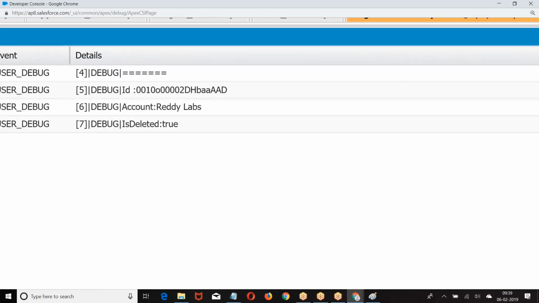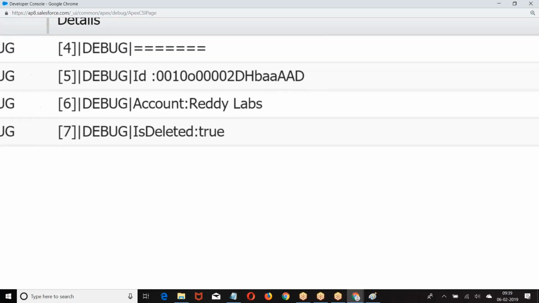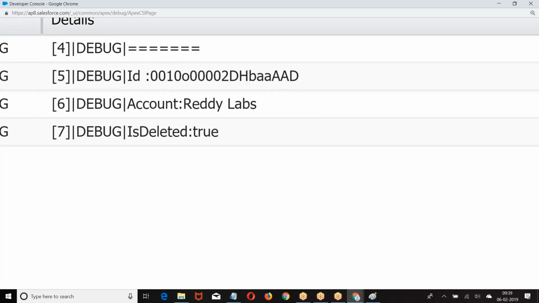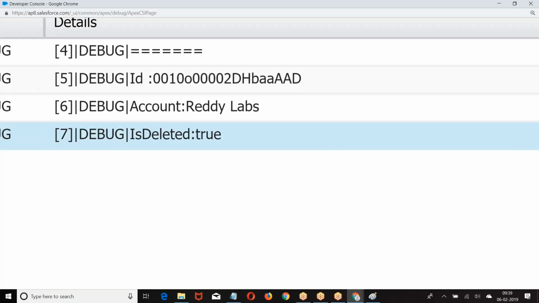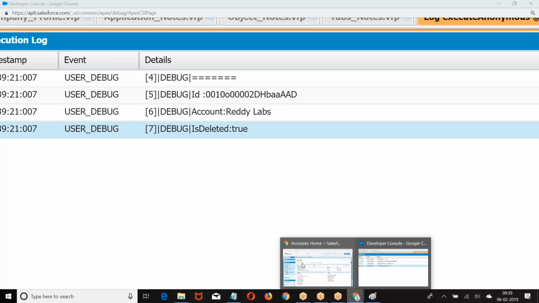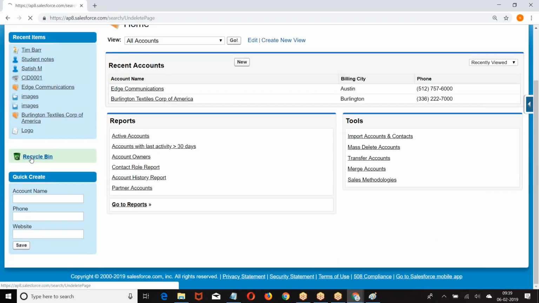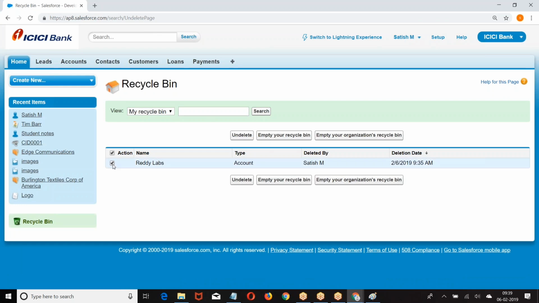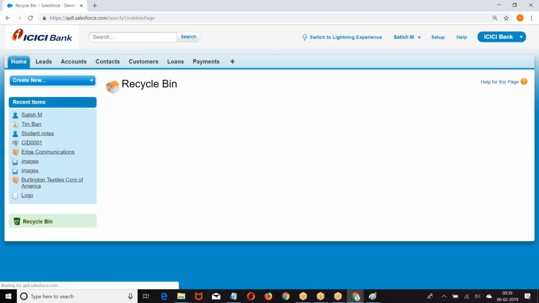Now look at this. What was the ID? This is the ID. Now IsDeleted equals true. Why? Because the record was deleted. The same record I was undeleting. Go to the recycle bin. Undelete.